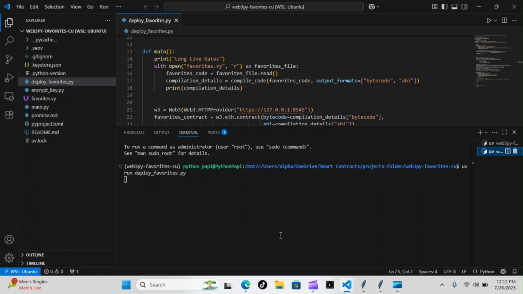So that's basically how we use Anvil. After we have everything uploaded and installed, we can continue using it for the rest of our contracts.